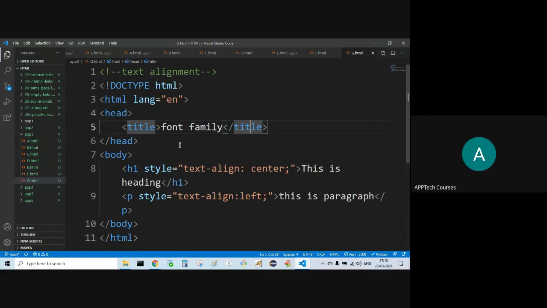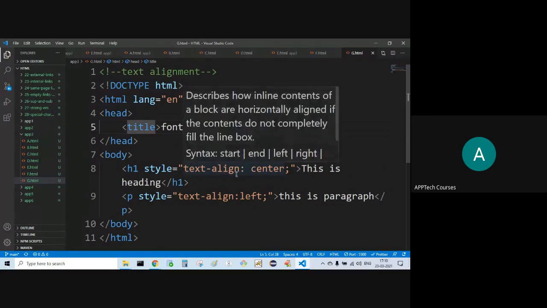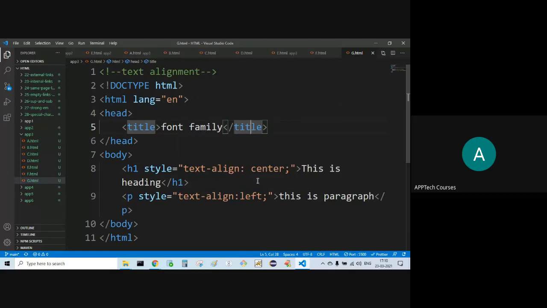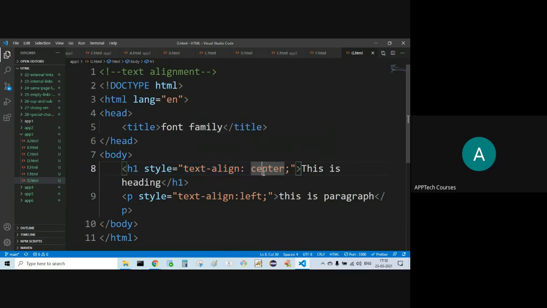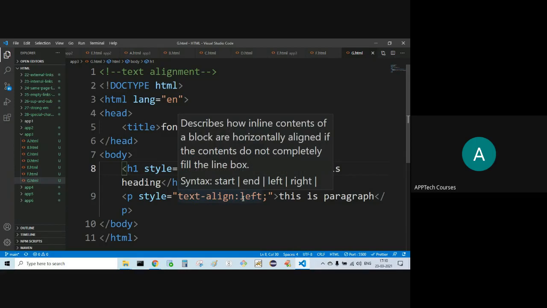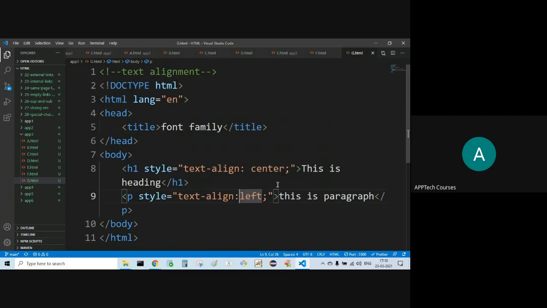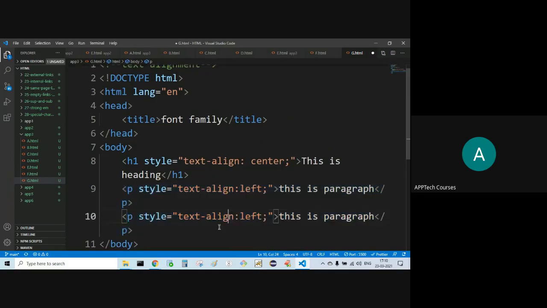Now text align center. Text will be aligned to the center of the web page. Text align left. Text will be aligned to the left of the web page. It also.